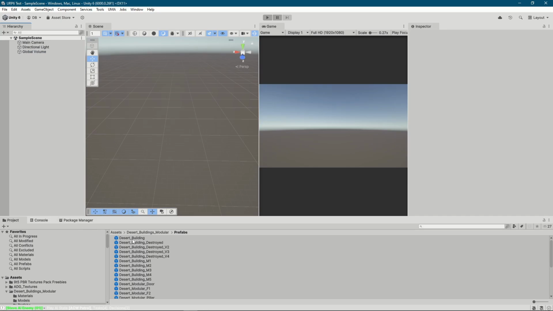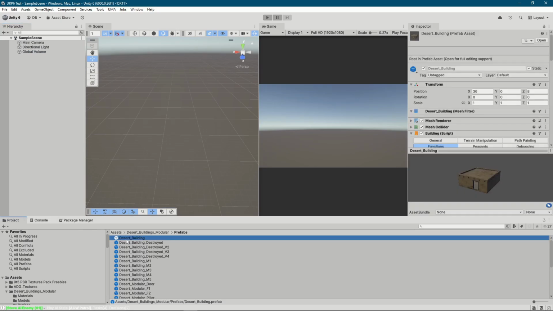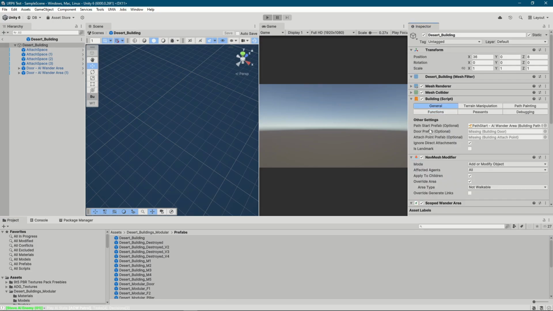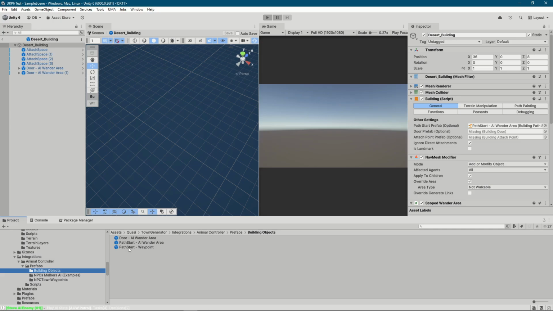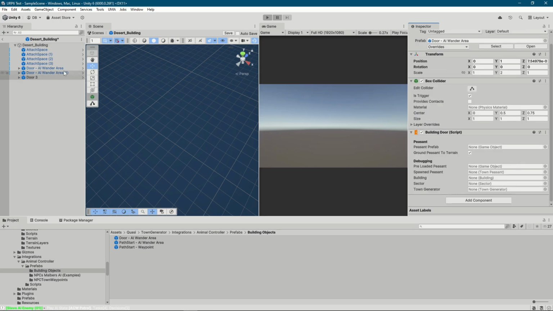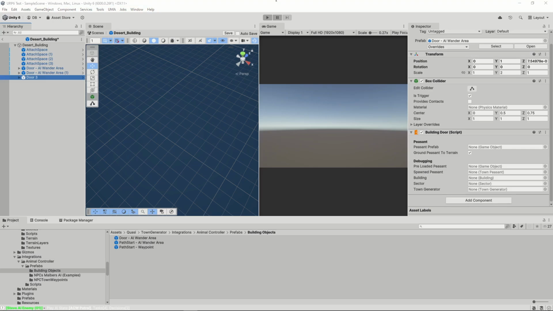If you are setting up the building from scratch, you'll see on the building script under the general tab, you can replace this door prefab with the door from our integrations folder. So now if you click on add door on here, this will automatically be a AI Wonder area door.